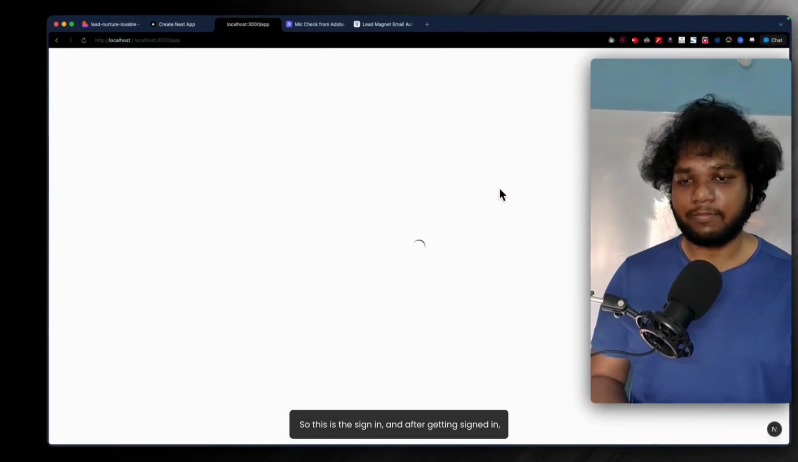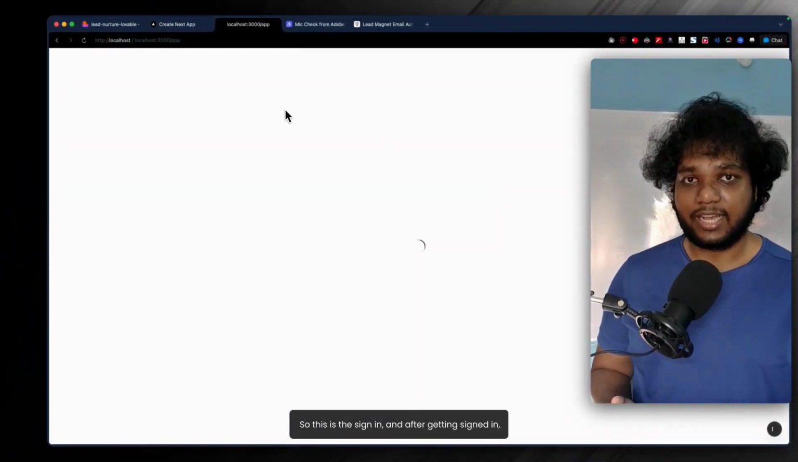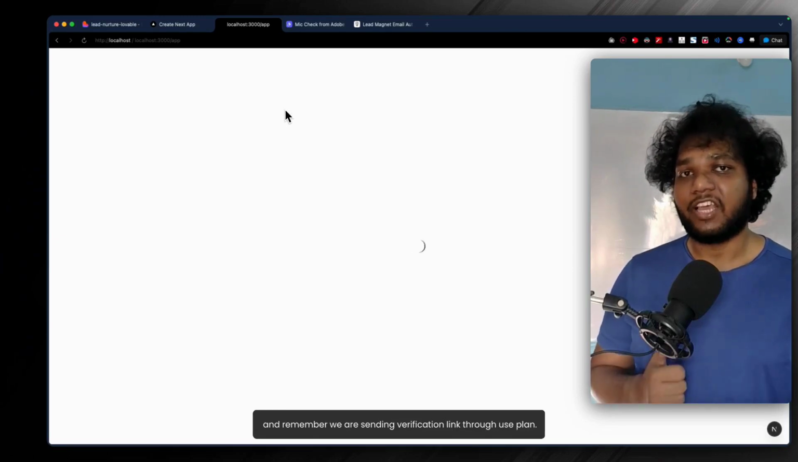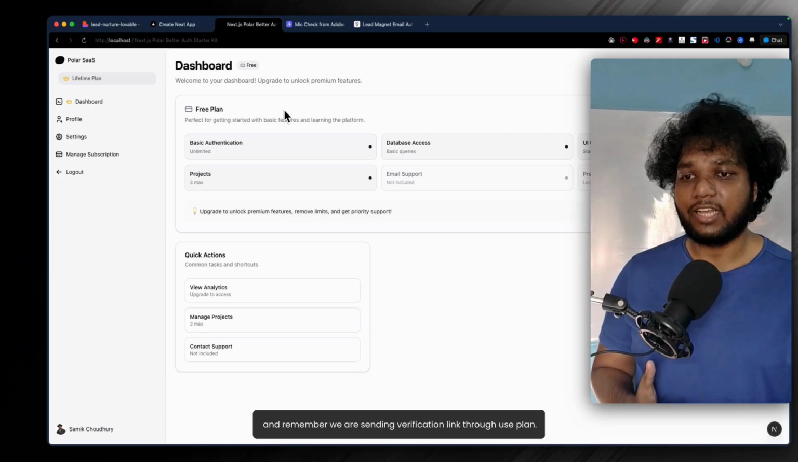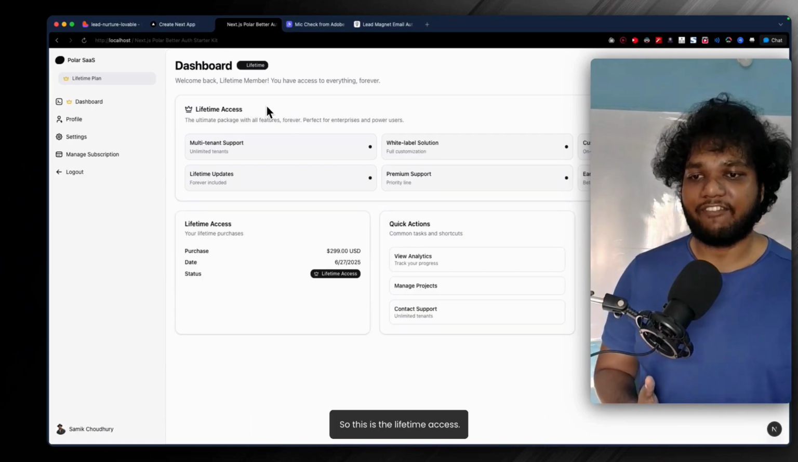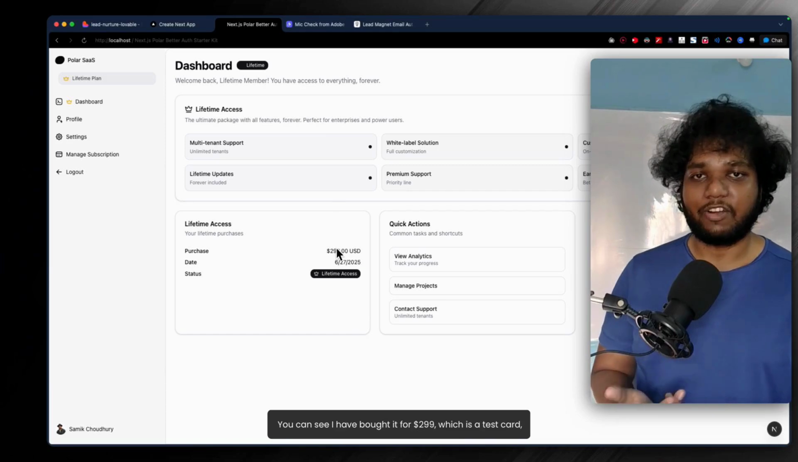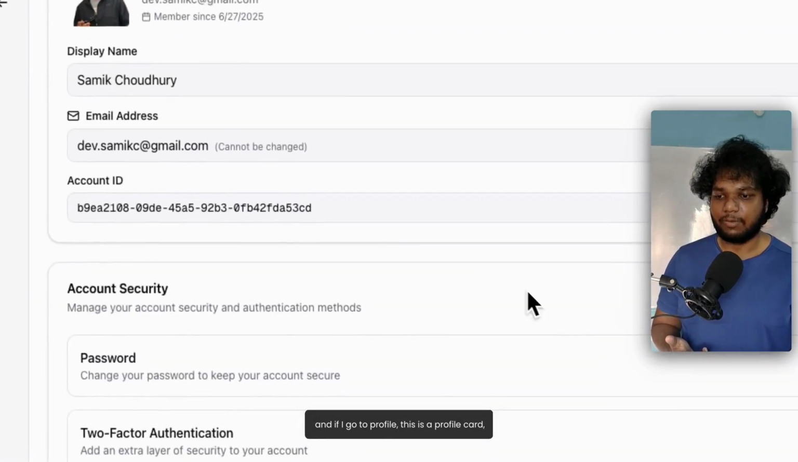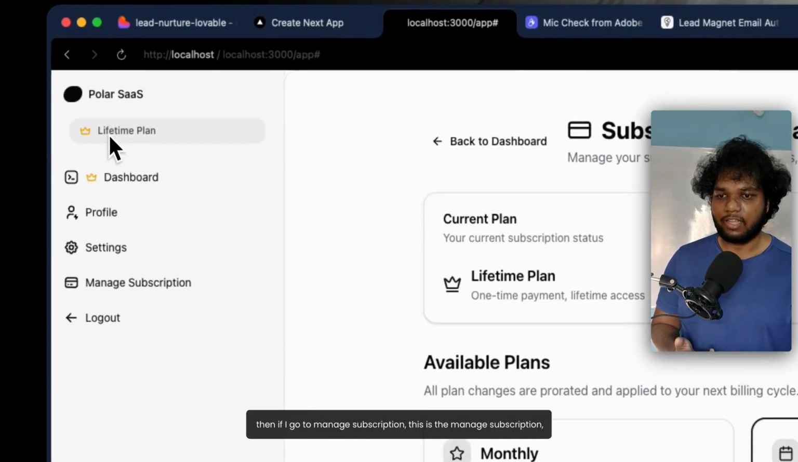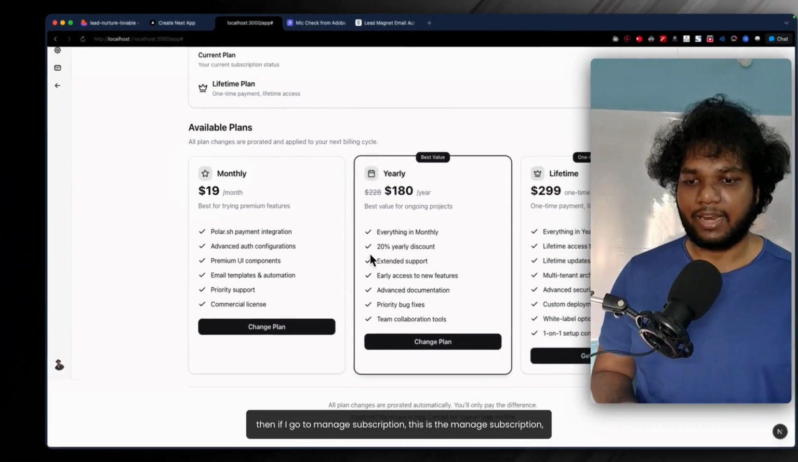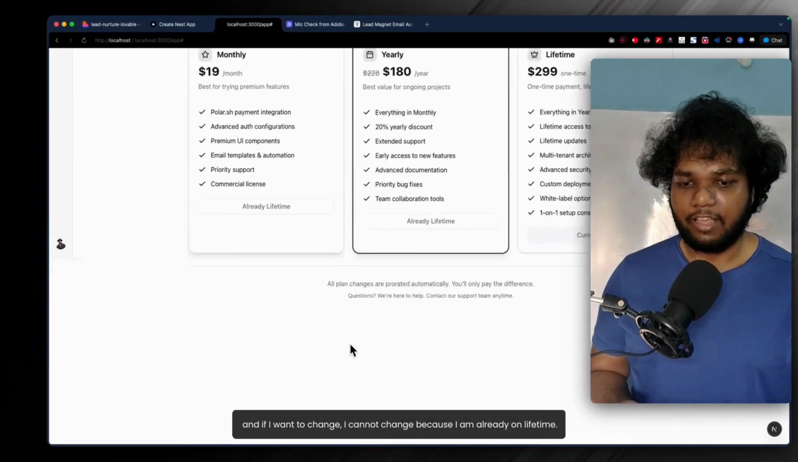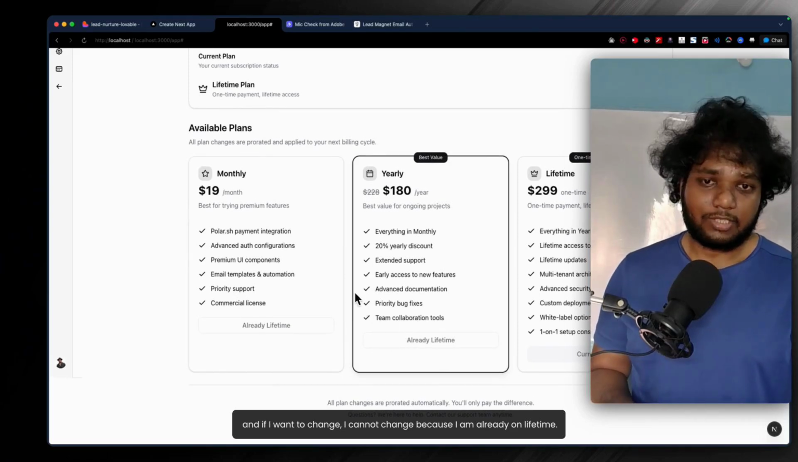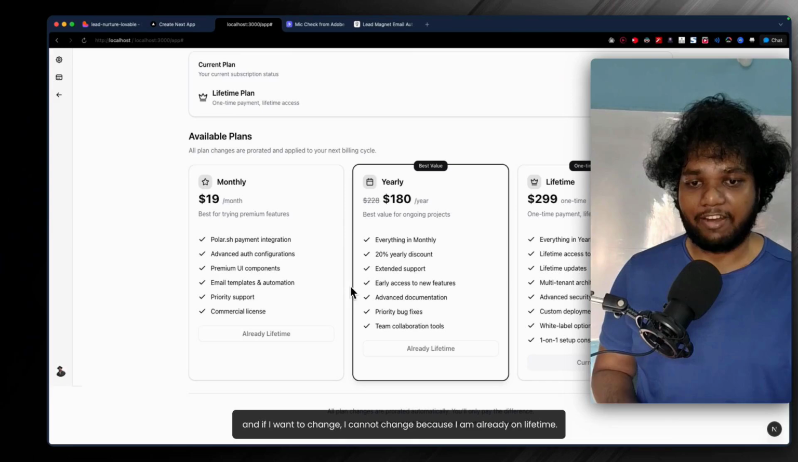So this is sign in, and after getting signed in, and remember, we are sending the verification link through Resend. So this is the lifetime access. You can see I have bought it for $299, which is a test card. And if I go to profile, this is a profile card. Then if I go to manage subscription, this is the manage subscription. And if I want to change, I cannot change because I'm already on lifetime.